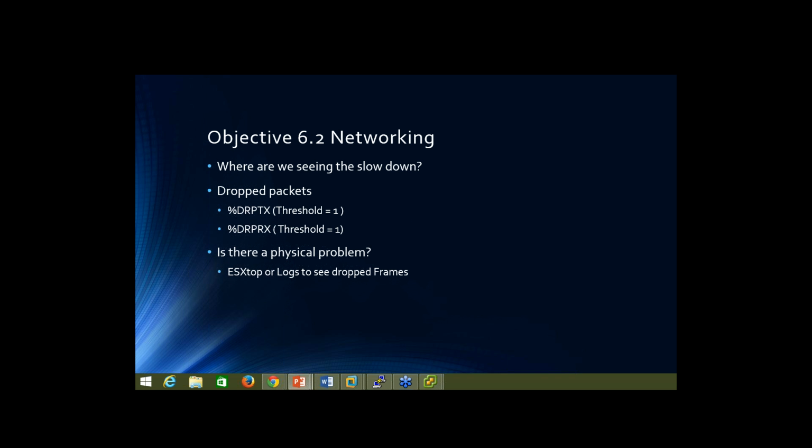So in networking, where are we seeing the slowdown? The main things that we're looking at with ESXtop there are our percent drop in transmit and our percent drop in receive, and the threshold is 1. So any drops at all is going to be a bad thing. First thing that we check with networking is, is it a physical problem? Are our switches having an issue? Are our cables having an issue? It could be something as simple as that.